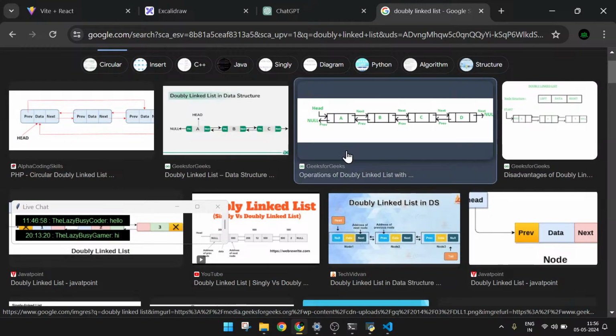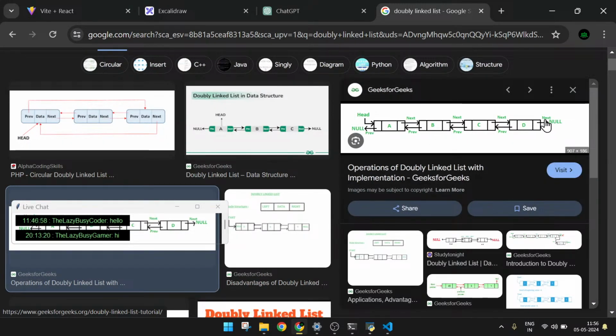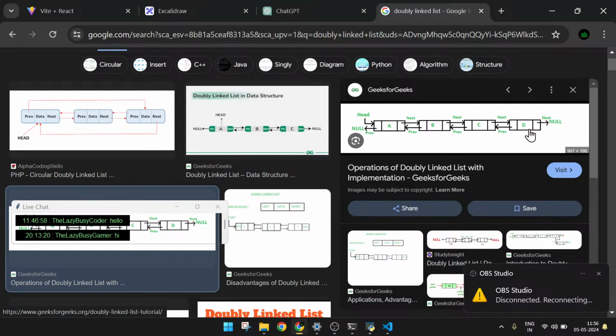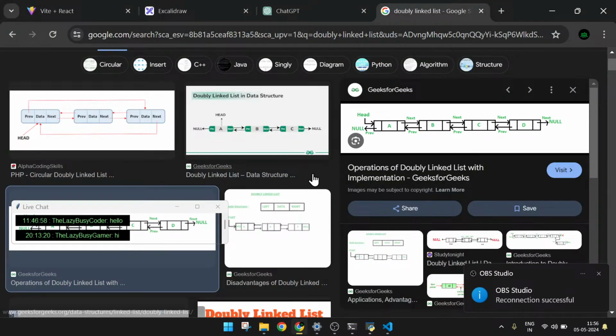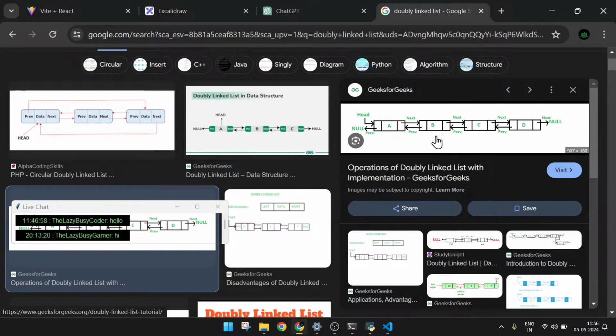I got some idea of double linked list. Like this side is the next of the last. Oh, why is it disconnecting, bro? What happened? I'm reconnected. Let's go, buddy. So in this part, only the next part of the last node is null and the previous part of the head node is null. Okay, no worries about it.